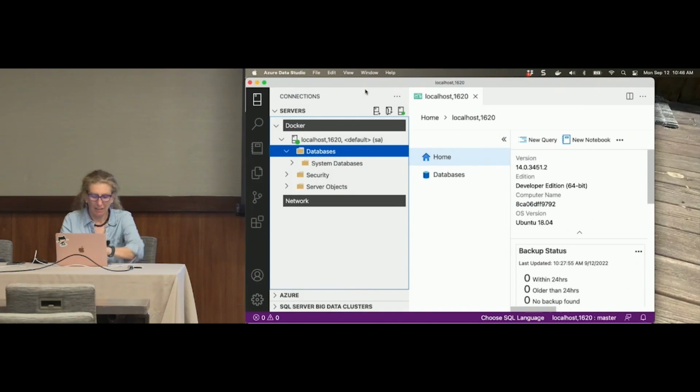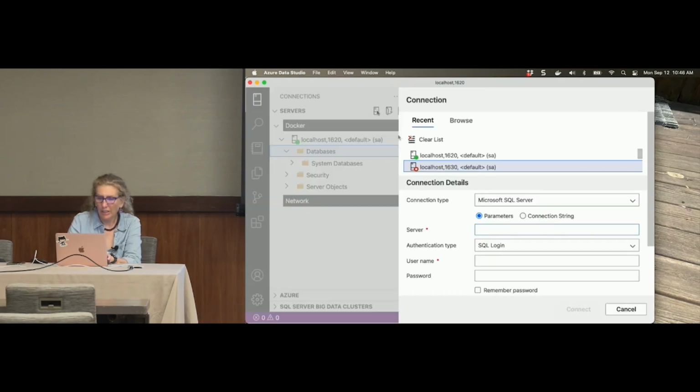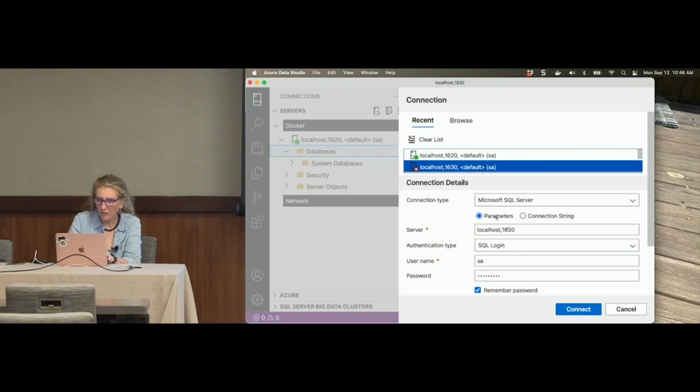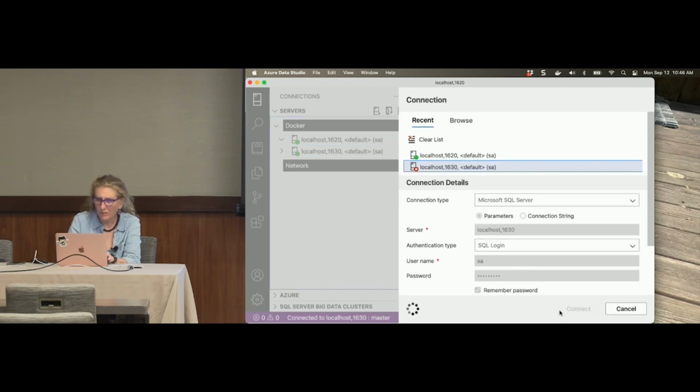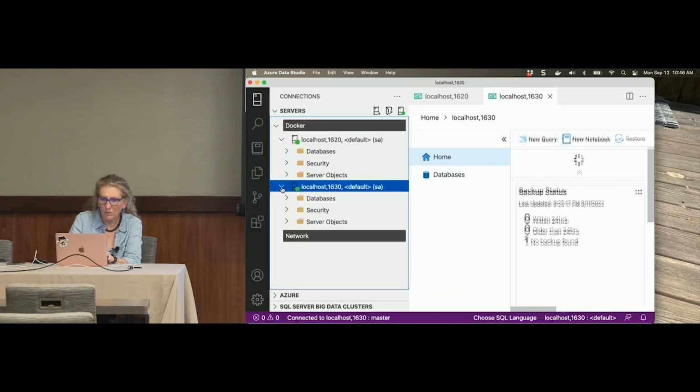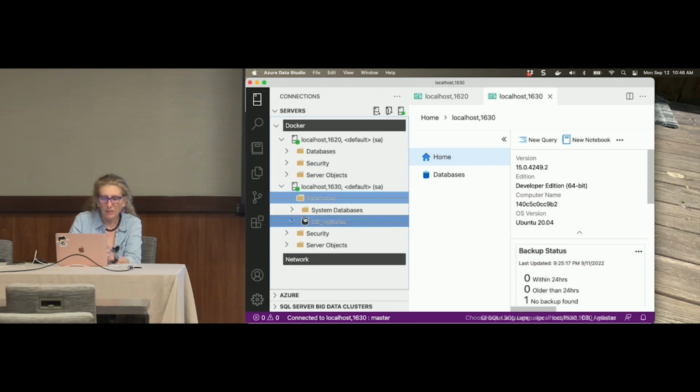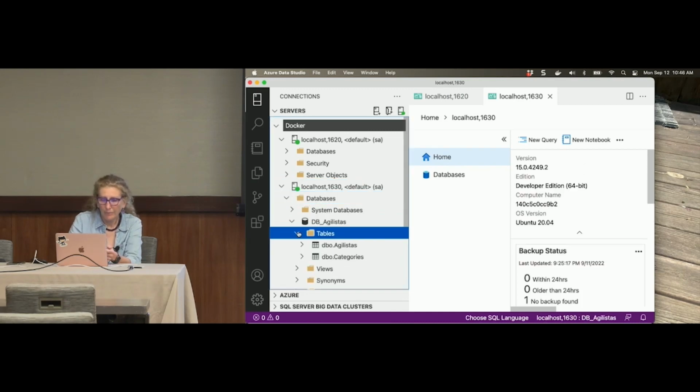And I'm like, do I have time to do all of these little fun things? So I am going to go ahead and connect to it because I want to show you something else. So I connected to it before, so I saved the connection. That's great. Databases, there's my database. There's my Agilistas table.